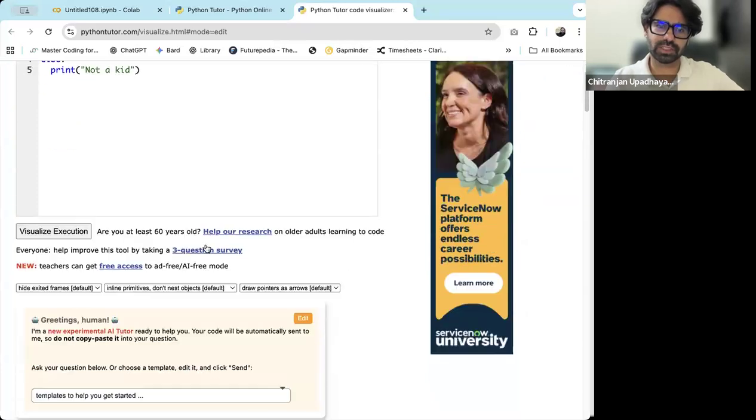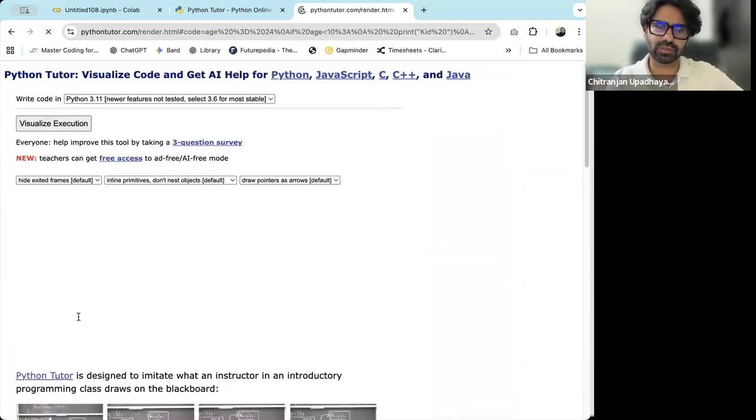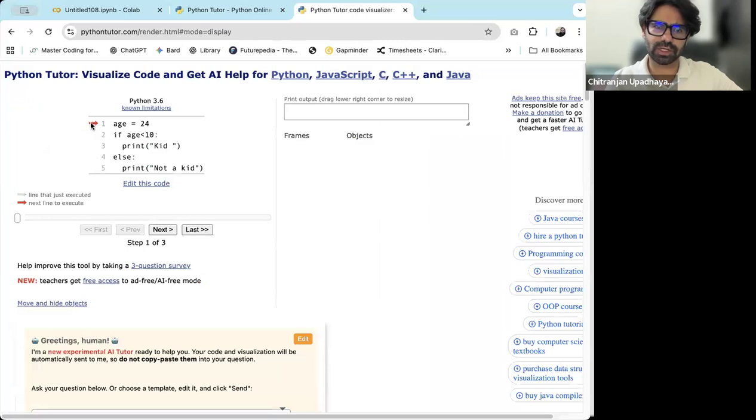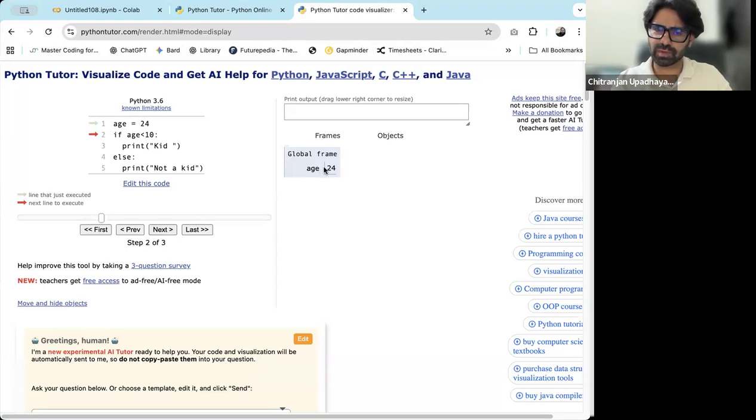Now, visualize execution. How does it move? First the compiler, the red arrow, goes to the age line. Now it knows age there is 24, and you can see this in the scope, global frame. The age variable has 24 as the value. Age is a variable pointing to a space in memory holding 24.